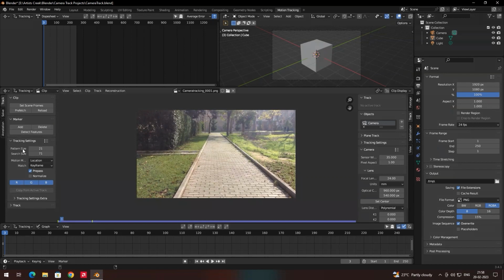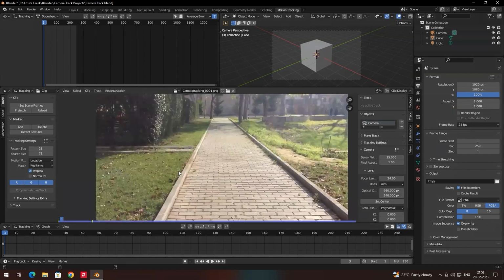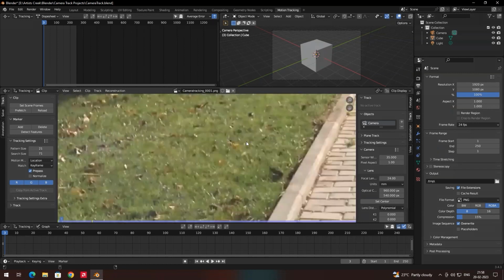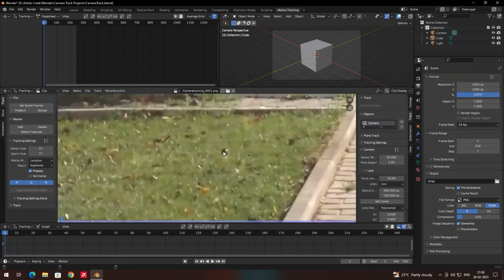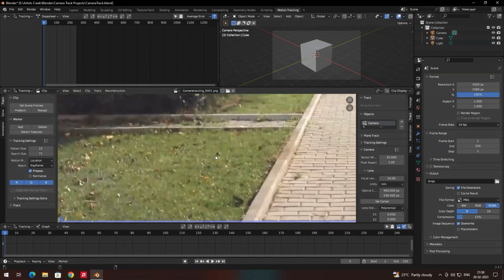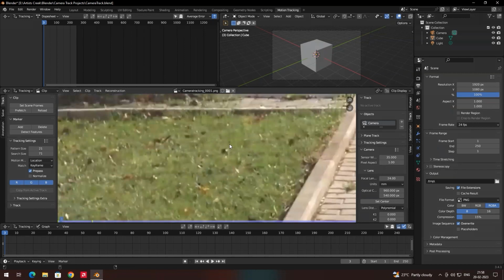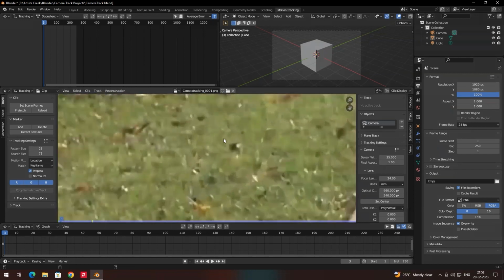If you go to the pattern size, what is pattern size? For example, if you zoom in, in case you want to track this pixel here, the pattern size box has to cover this total pixel so that Blender can track frame by frame. And here you can see there is a search size. Search size is nothing but the area around the pattern size in which Blender will try to match the same pixel which is around the pattern size.